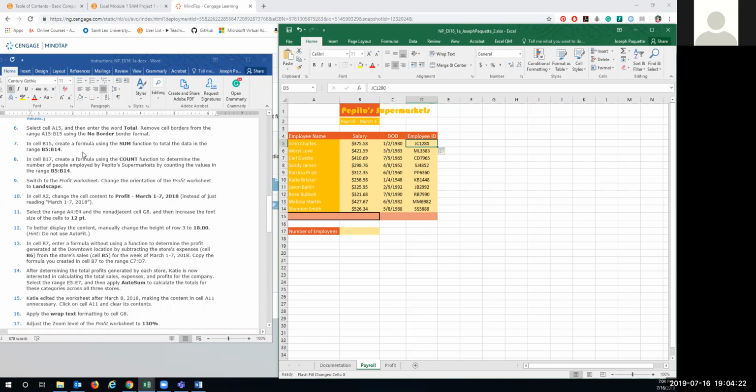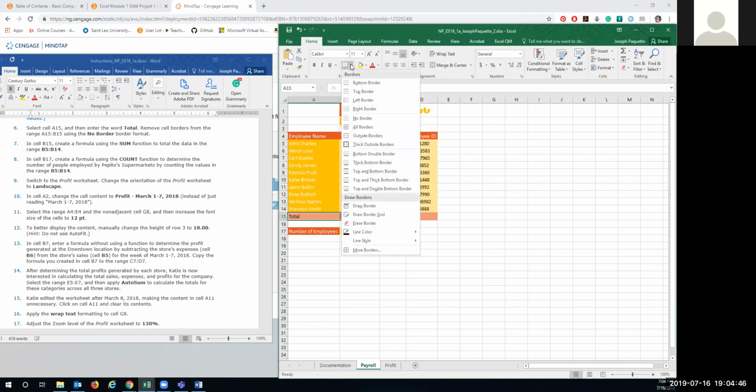All right. Select cell A15. A15. Total. See how there's a border around that? This wants us to remove that. Go up to the border and click no border.